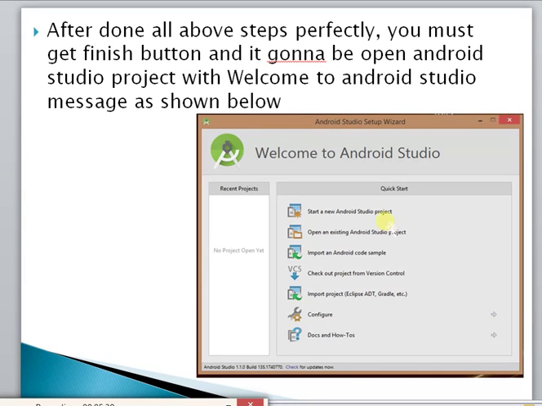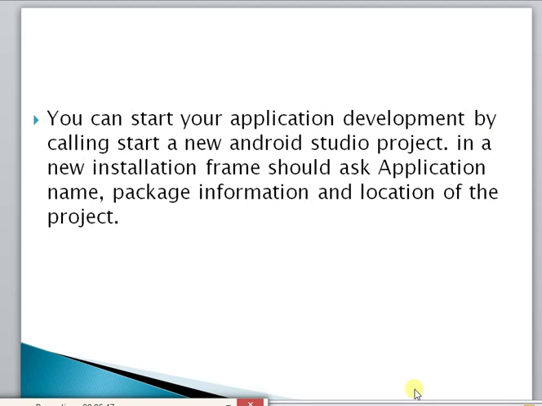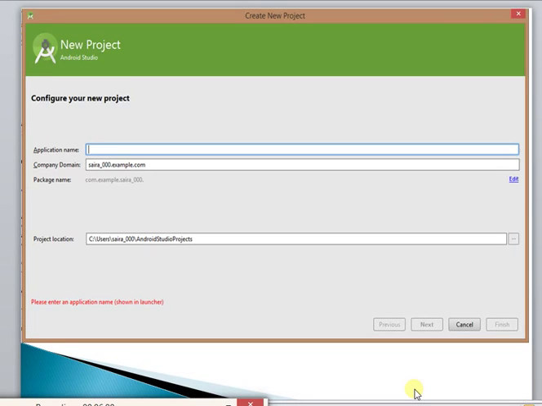When you click on start Android Studio project, then you can start your application development by calling start new Android Studio project. In the new project frame it should ask for the application name, package information and location of the project. Now here you can write the name of your application. Then when you write the name of your application, click next.